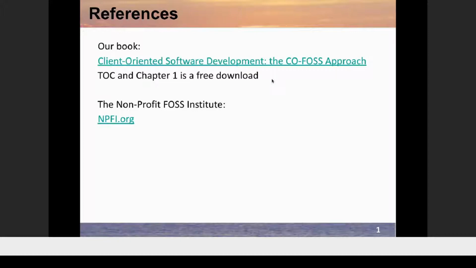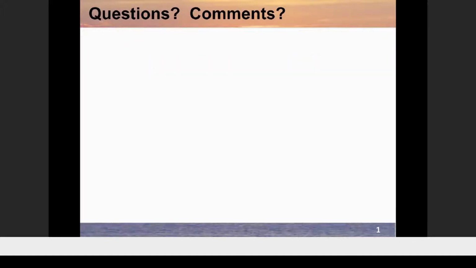That gives you a much more detailed discussion of what CO-FOSS is all about. And the rest of the book you can get pretty cheaply, I think something like $20 or $22, if you want to rent it in an electronic version. And then the other thing, of course, is to take a look at npfi.org, because it will take you into much more detail on these projects that I've introduced you to today. Okay, I'm done. Thank you very much.